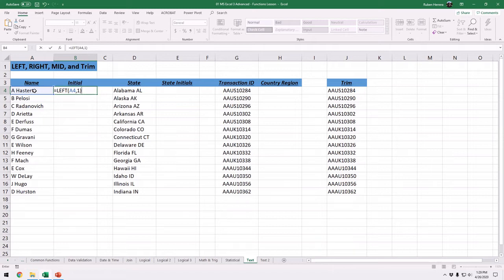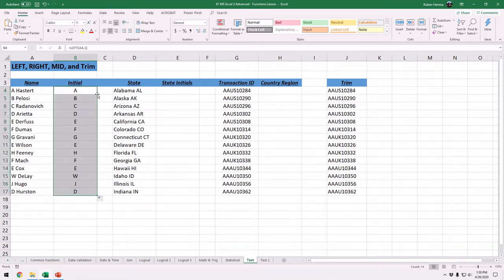Very nice. Let's take my function for a test drive. Boom, there you go. So that's my first name initial. I'm going to populate the rest of my column like so. There you go. Very nice. Remember, every time you want to populate your column like this, by double clicking on the fill handle, you have to say cha-ching. If not, it's not going to work. No, I'm just kidding.